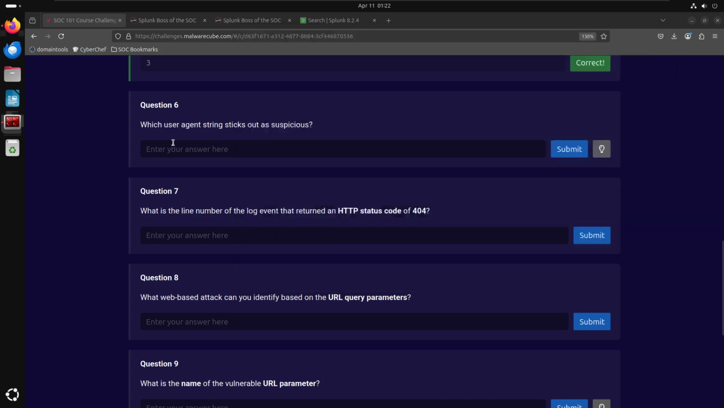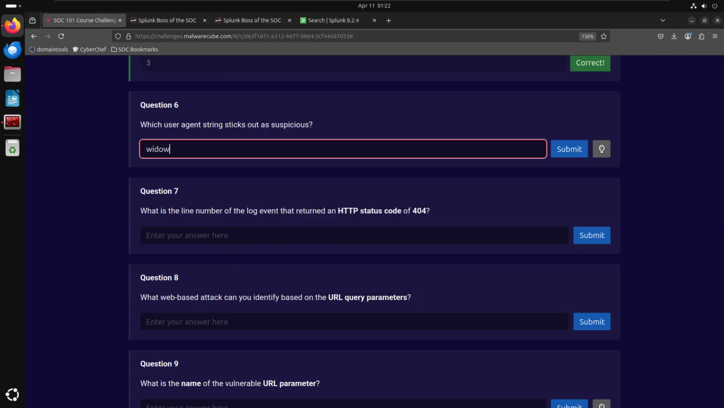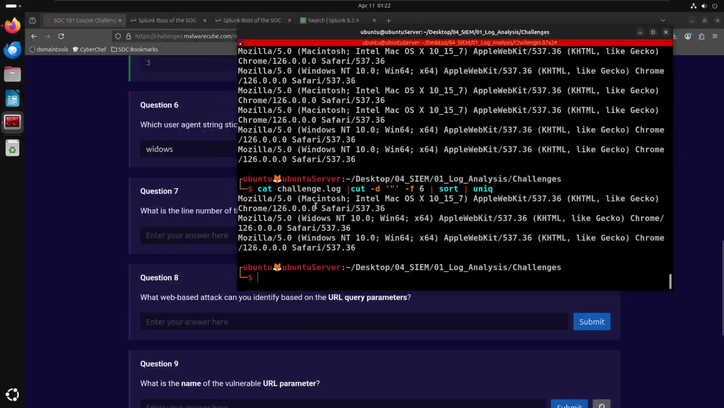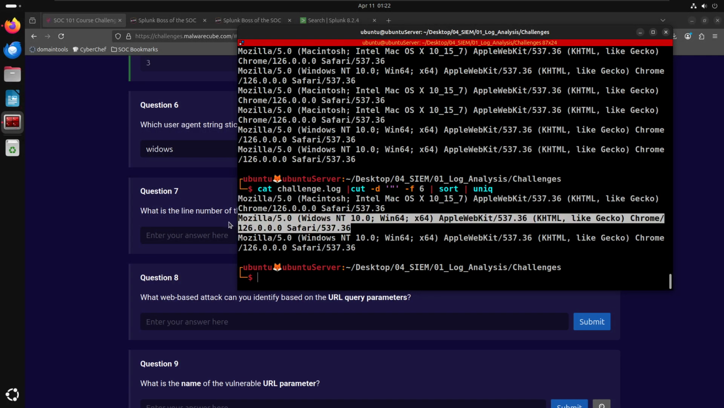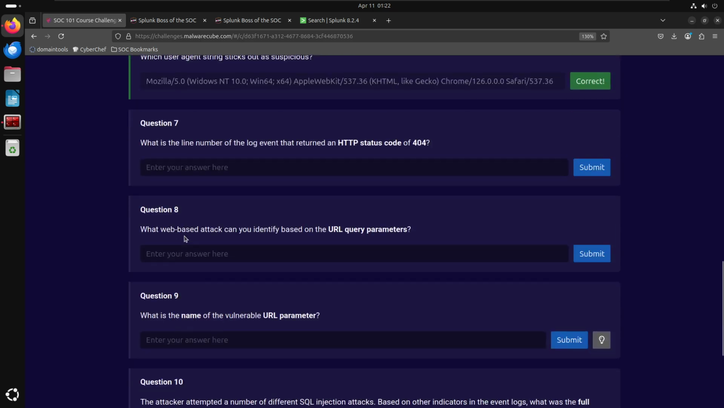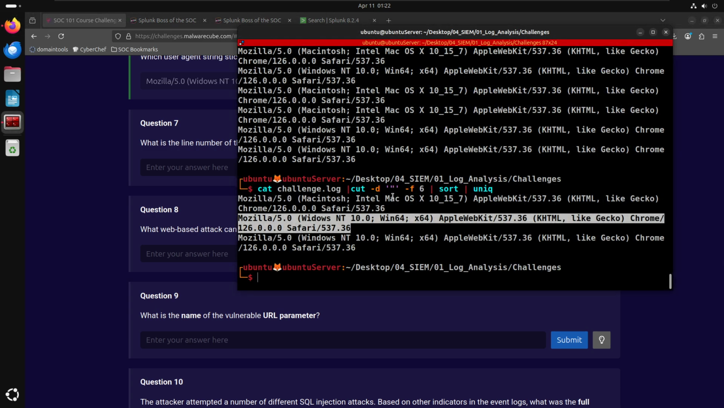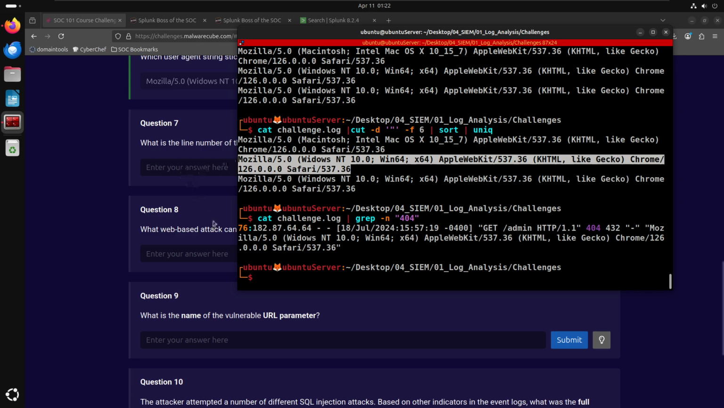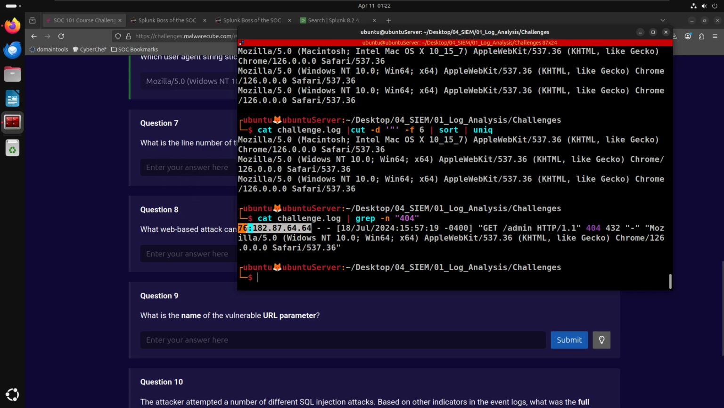Windows. What's the whole thing? It does. And then what is the line number of the log event that returned an HTTP status code of 404? So we can do that with grep, and it's the -n, I believe, to pull back the line number. And then we should just be able to look for 404. It's 76.